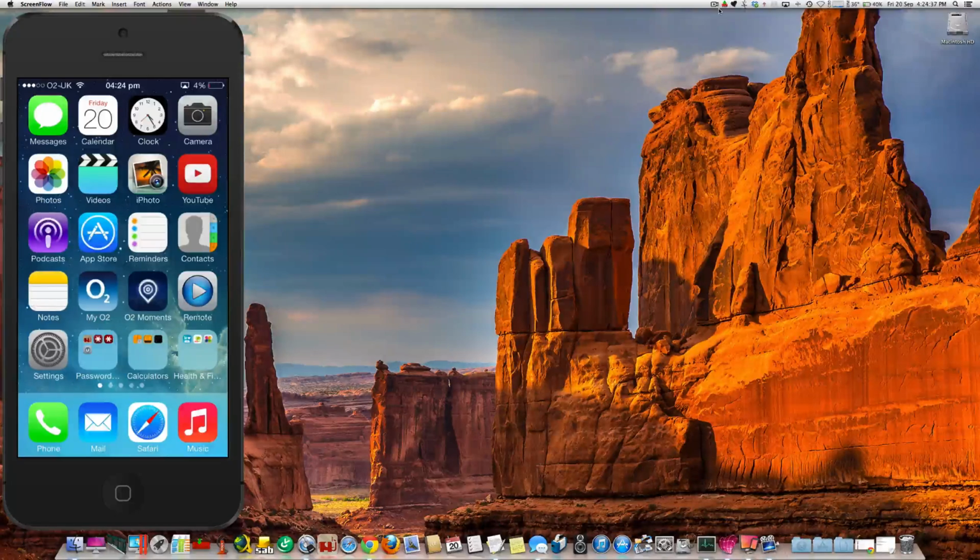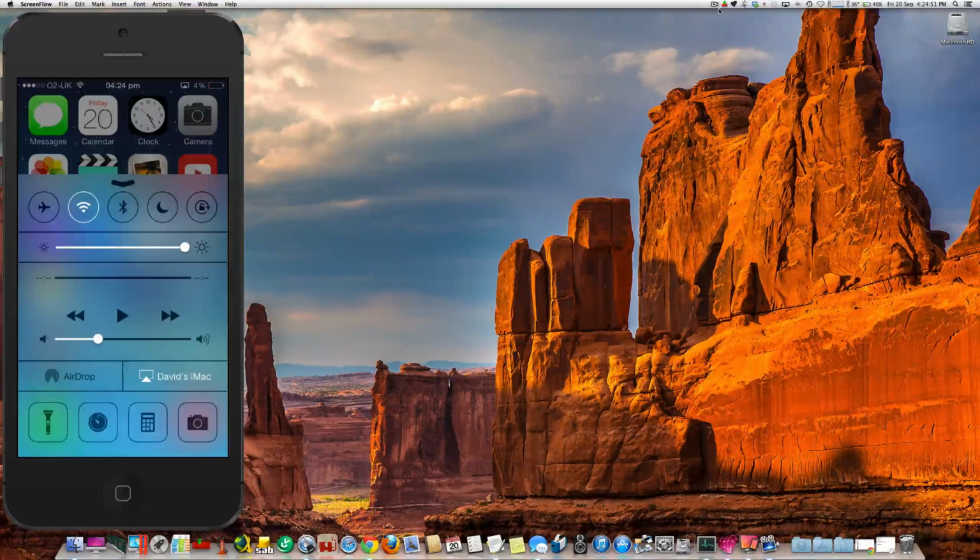Now, to access control center, you just basically place your thumb or your finger at the bottom of the screen on the iPhone and swipe upwards, and you can now see on the screen that we've got the control center showing up. Now I'll start at the top left and work it along and then down.